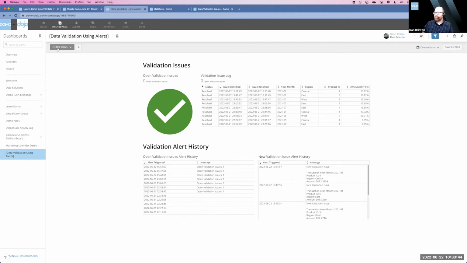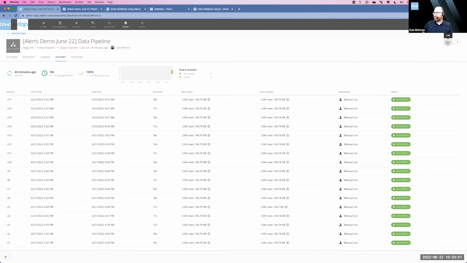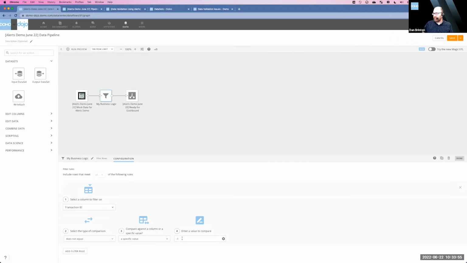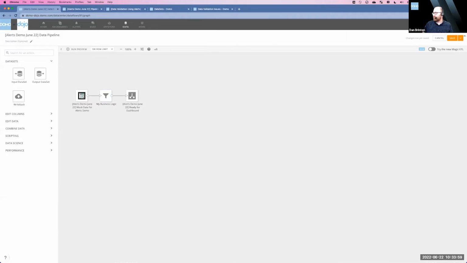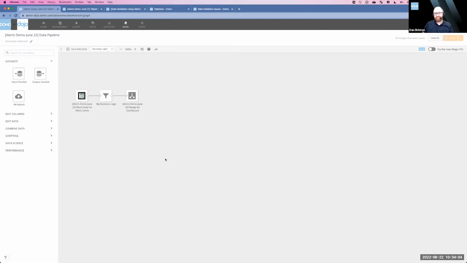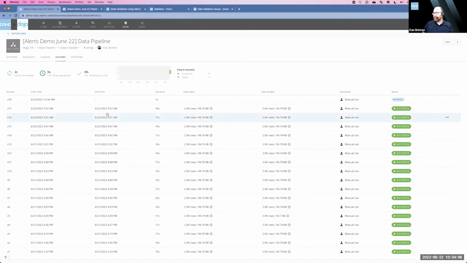So let me just demo this for you quickly, and we'll talk about the alerts part of this in just a moment. So here's my data pipeline, and let's say that somebody goes in here and, oops, now somebody introduced a filter condition that's going to cause a data validation problem. Okay, so my data pipeline is now running, and we'll give it just a moment.